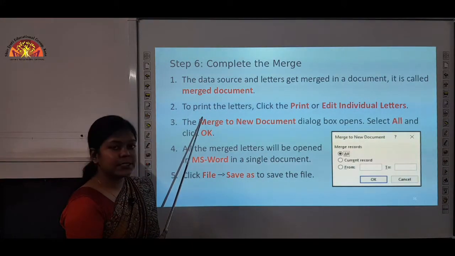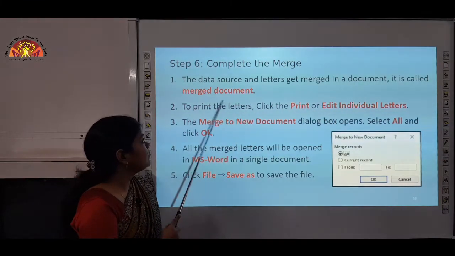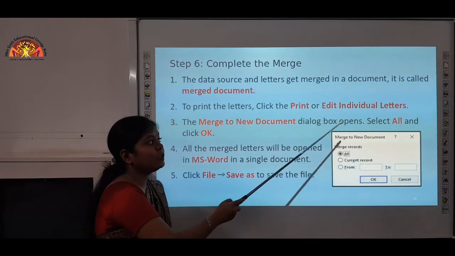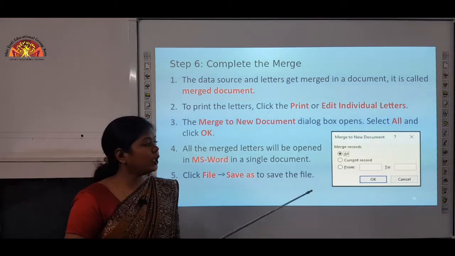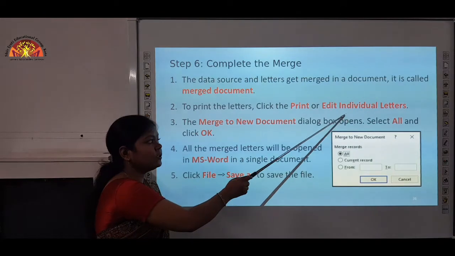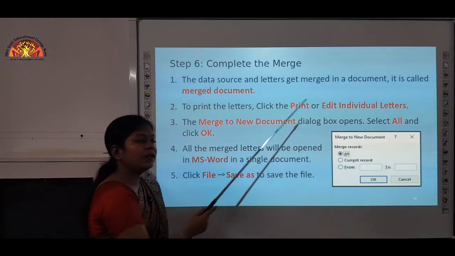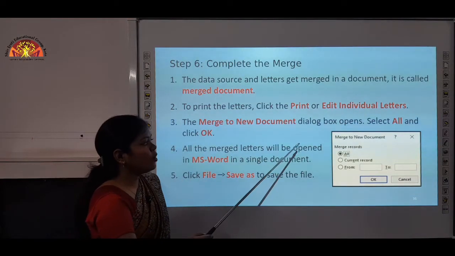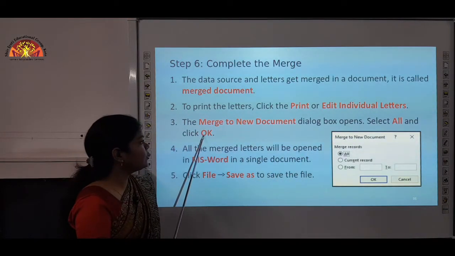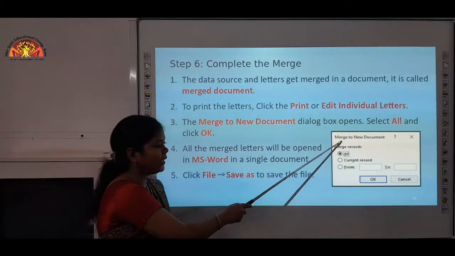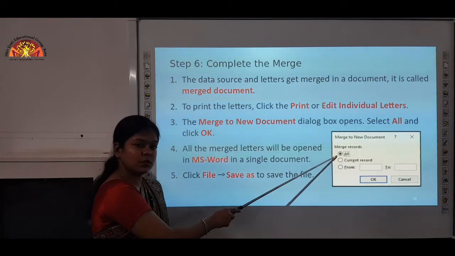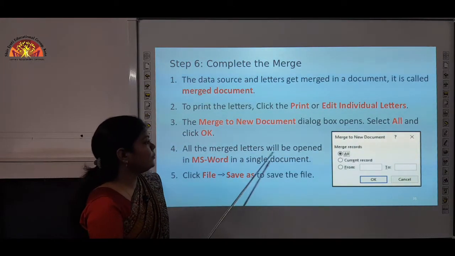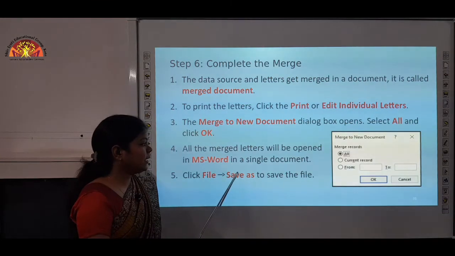To print the letters that we have created in the merged document, click print or edit individual letters. If you want to modify or edit an individual person's letter, then you click on edit individual letters, or you can directly print the letters. The merge to new document dialog box opens, select all and click OK. So, this is the merge to new document dialog box. Here you have to choose the all option and click OK. All the merged letters will be opened in MS Word in a single document.